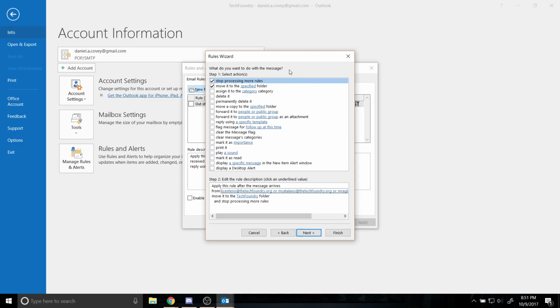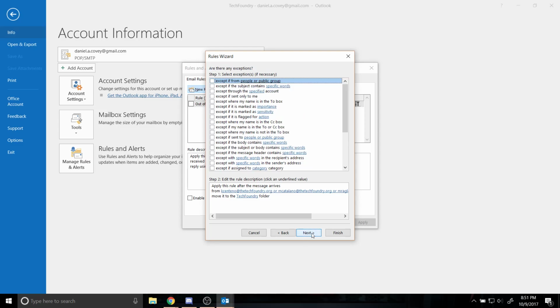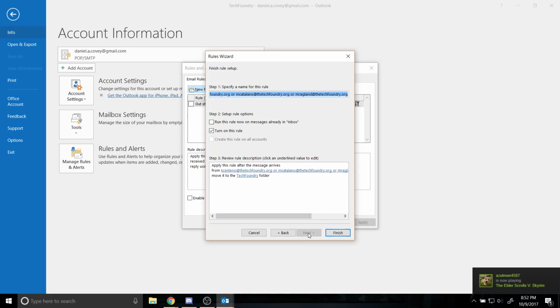And what do I want to do with them? Stop processing more rules? Not necessarily, because if I had an out of office message, I would still want them to get it. So all I want this rule to do is move it to the specified folder. So next, any exceptions? Not really. Next, specify name. I'll call this rule Tech Foundry sort. There we go.